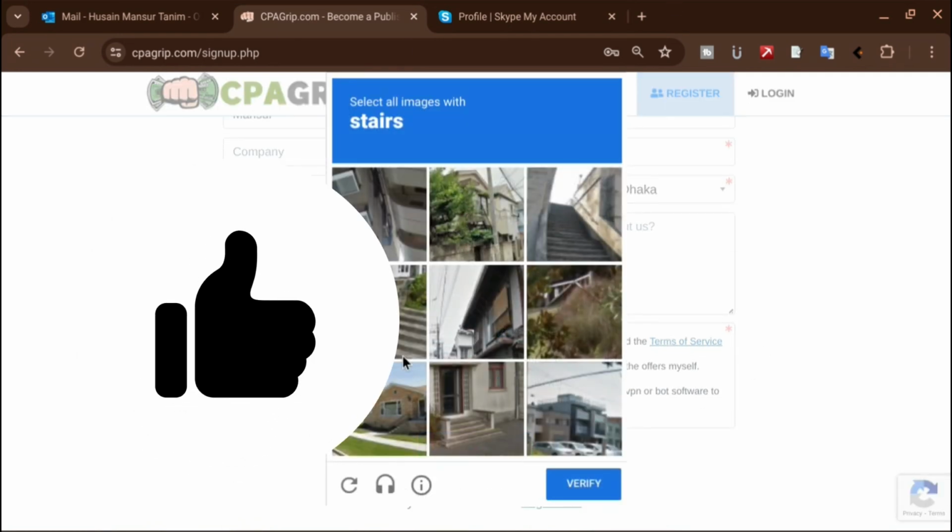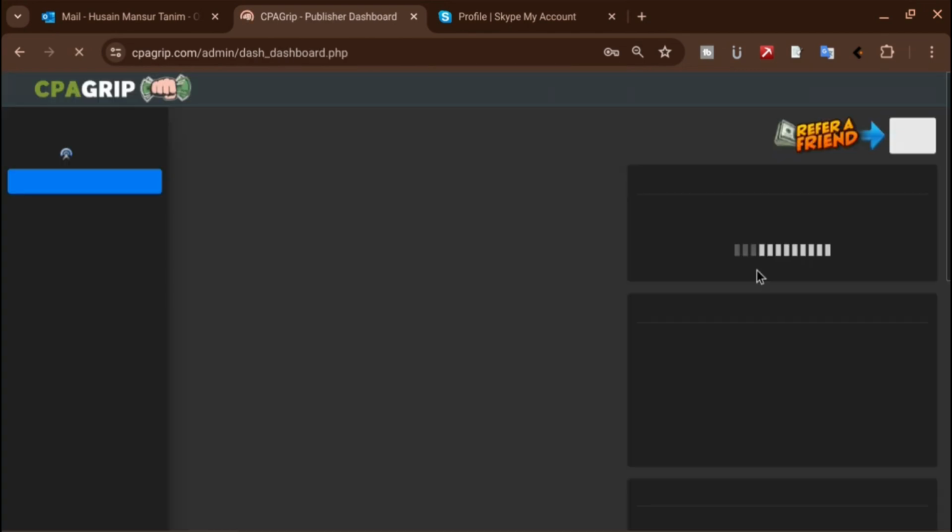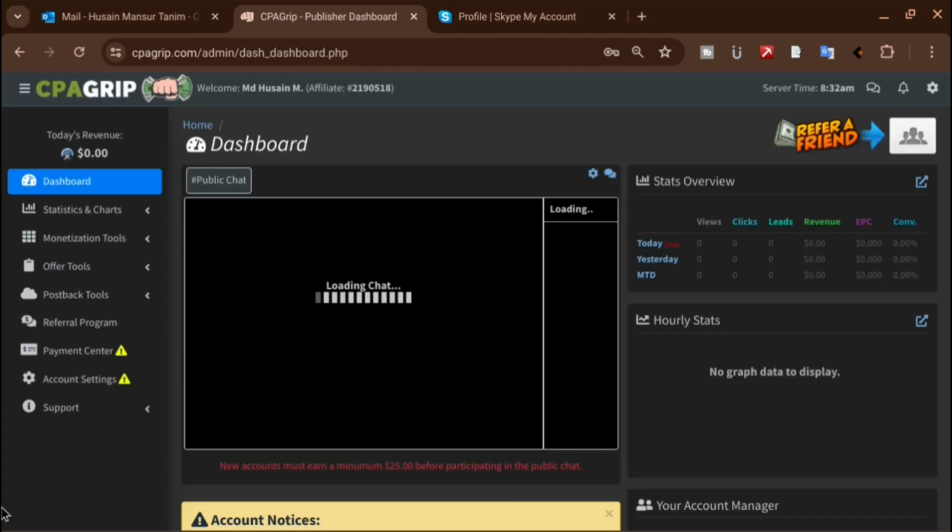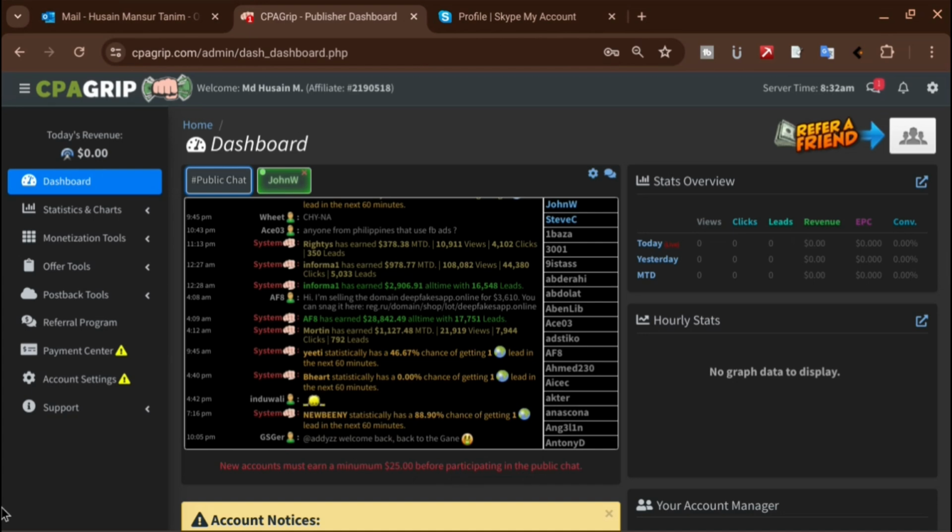Now there is a captcha you need to fill up, and finally our Cpagrip ID is done. There is our affiliate ID.